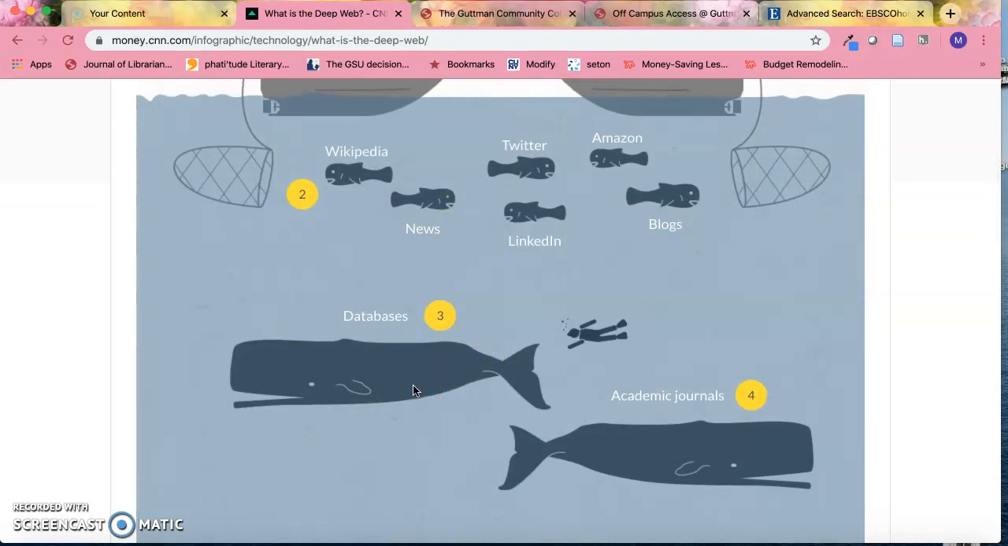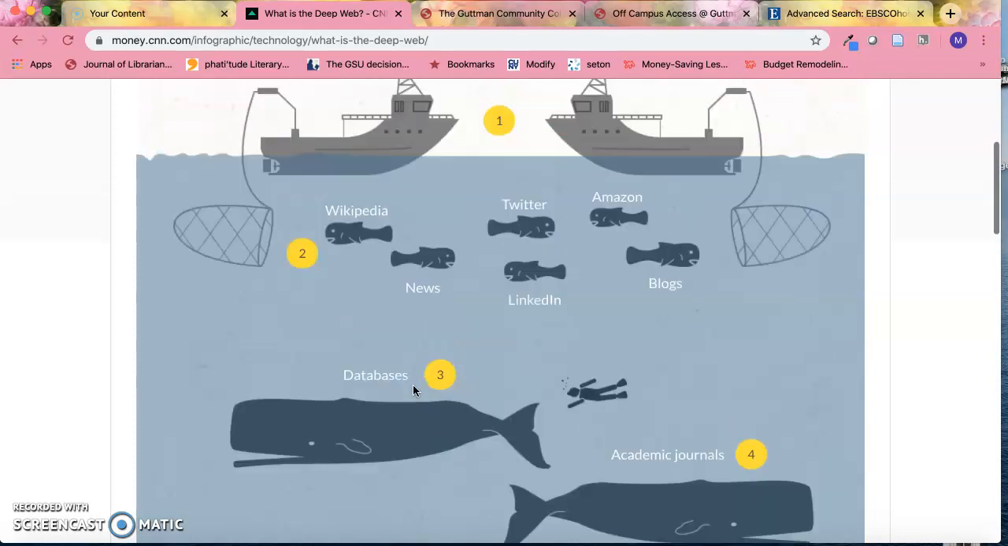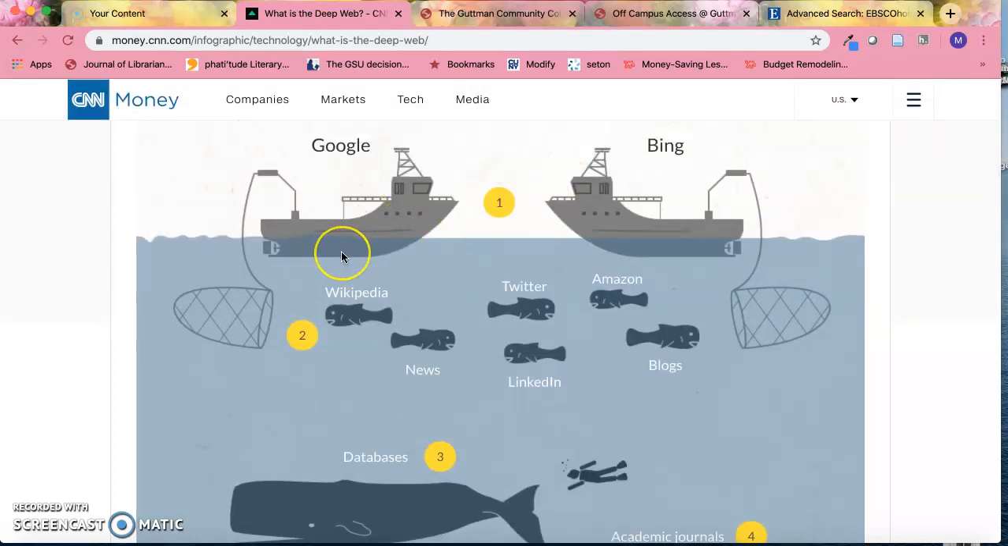But a lot of information is stored in library databases, and these are collections of information that the library pays for with your tuition dollars. So that you have access to really good quality content, things that are published in real journals, real newspapers, real magazines, things with an editorial process. So if you are only using Google, you may be missing out on lots and lots of quality information because you can't find it using just Google. Crawlers can't find password protected information.